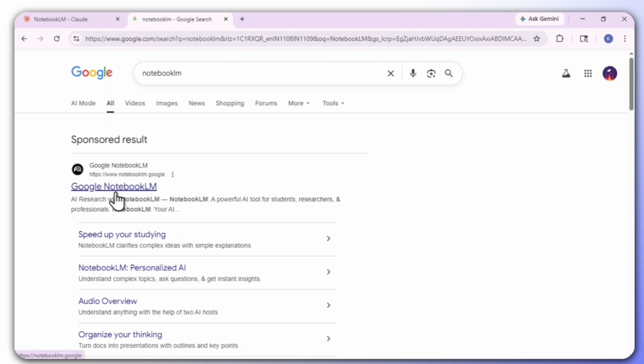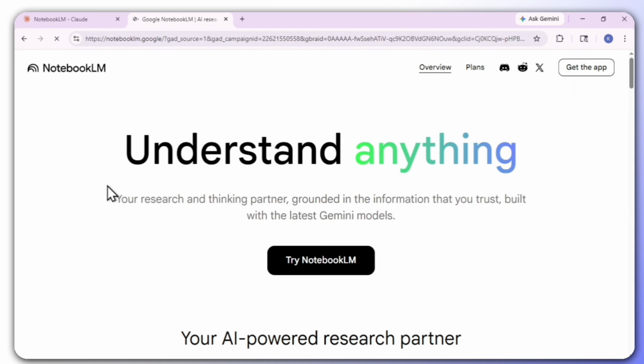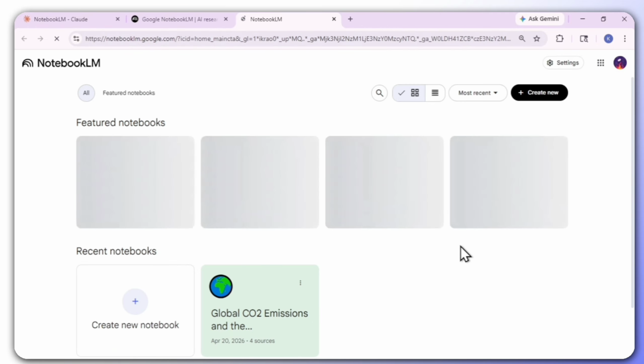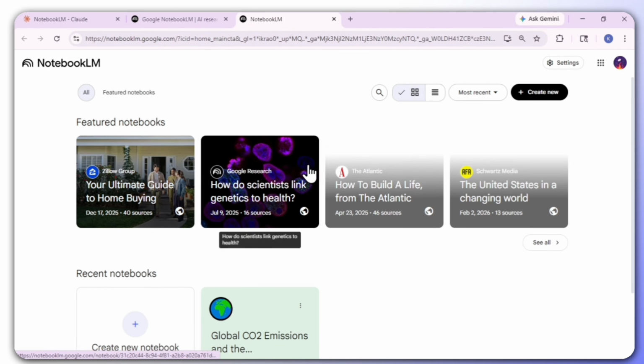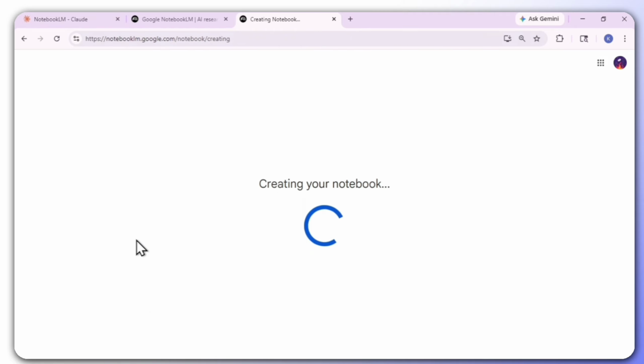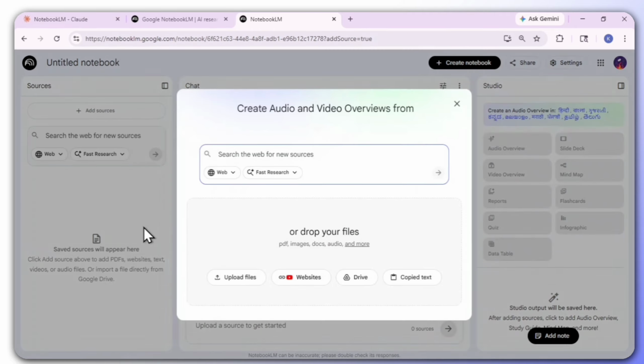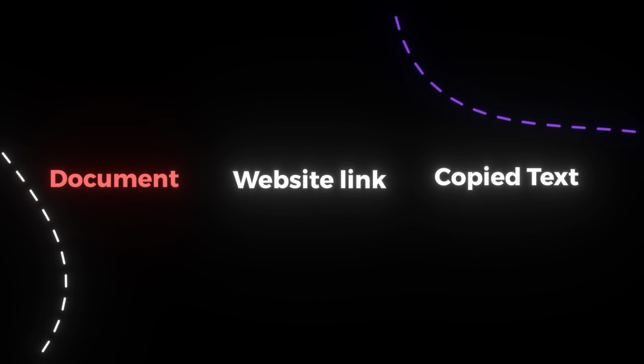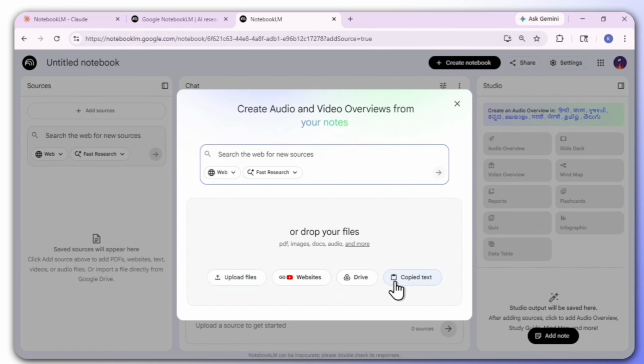Open NotebookLM. Click on Try NotebookLM. Now, let's create a new notebook from here. So, this is where we are going to upload our sources for the slide. The source can be a document from your computer, or anything like a link to some website. It can also be a YouTube video, or even your copied text.